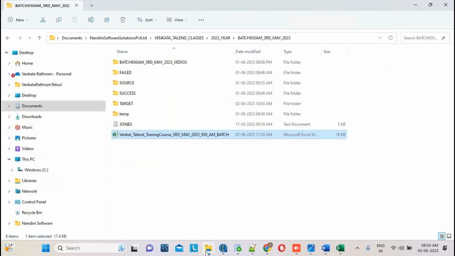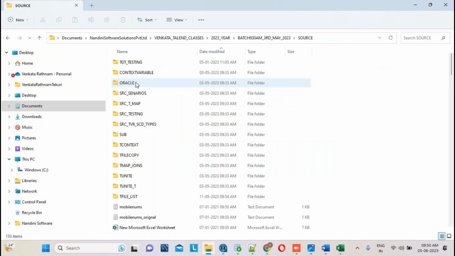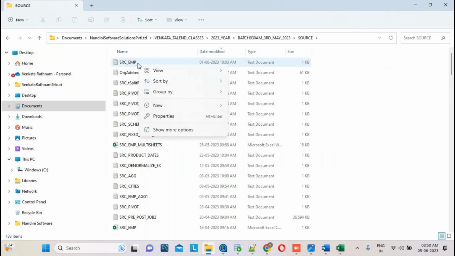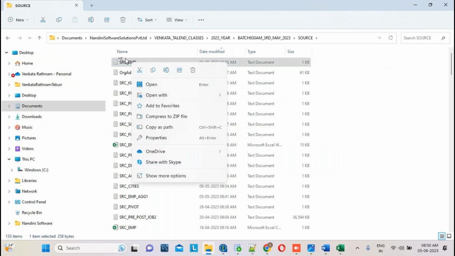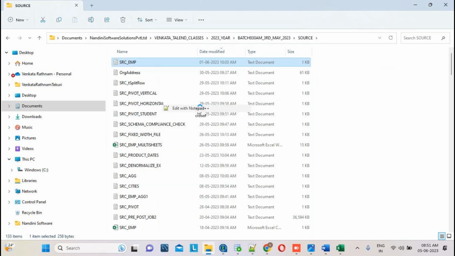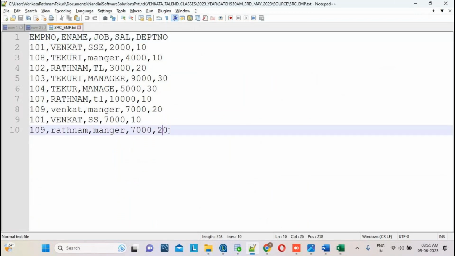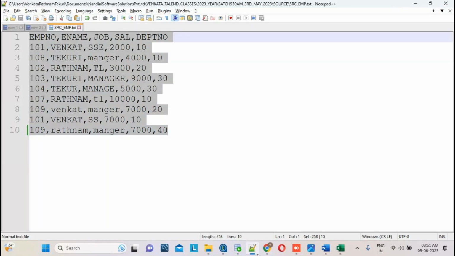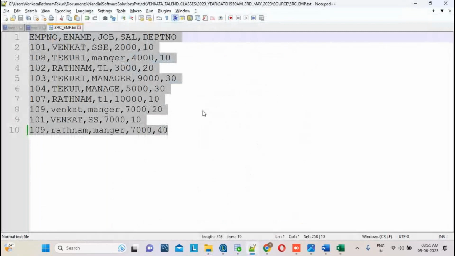Assume that, let me open one file. I have one file here, called the SRC EMP file. It is available from Nandini Software Solutions Private Limited, Venkata Talend Classes. In 2023, there is a May folder, and in the source folder there is a source file. Let me open this file in Notepad++. It is having some records. How many records are there in this file, team? Can somebody tell me?